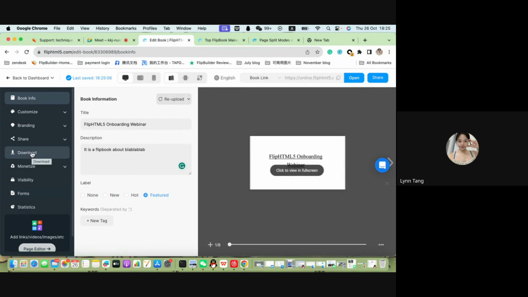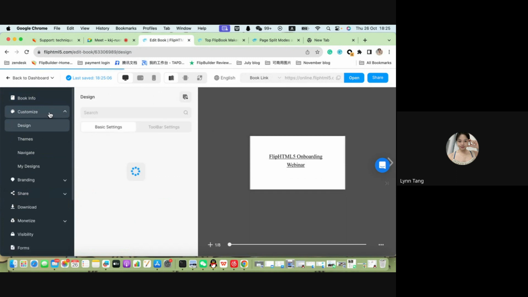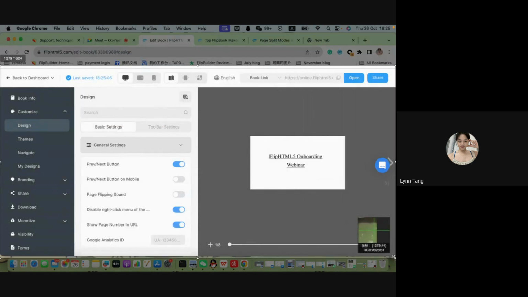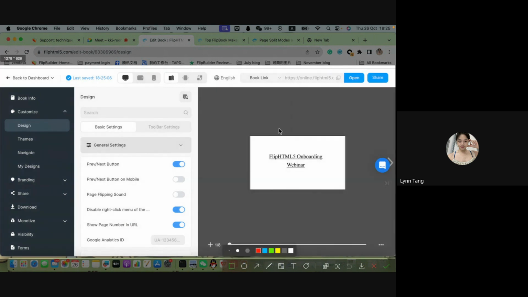If you would like to make additional customization to your book, let's explore the customization options on the left side. I will highlight some often used settings for you. It's very important to know that we can only make changes other than the book pages. We can customize the background and toolbar, but we can't make changes to the book pages.